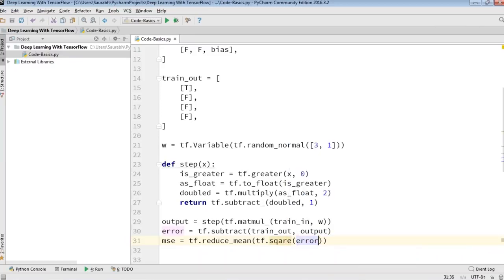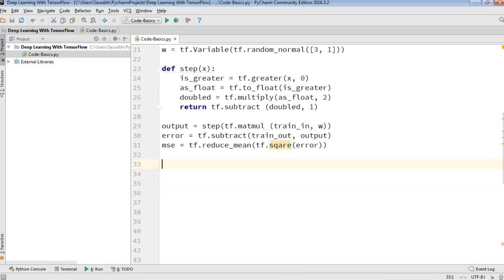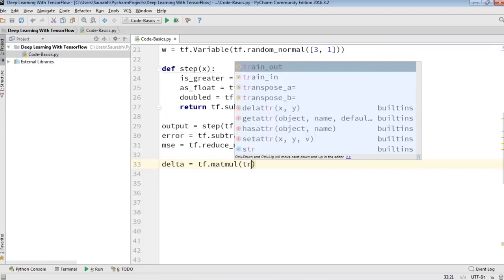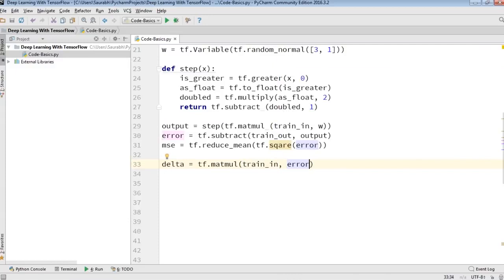Now the evaluation of certain tensor functions can also update the values of variables like our tensor of weights w. So in our case, basically we're going to update the weights w. So first we calculate the desired adjustment based on error, then we add it to w. Now let me show you how we'll do that. So if you can recall, we have done that in the previous example as well, where we were updating the weights and biases. So now I'm going to type in here delta is equal to tf.matmul, or you can say matrix multiplication, train_in comma error comma transpose_a equals true.